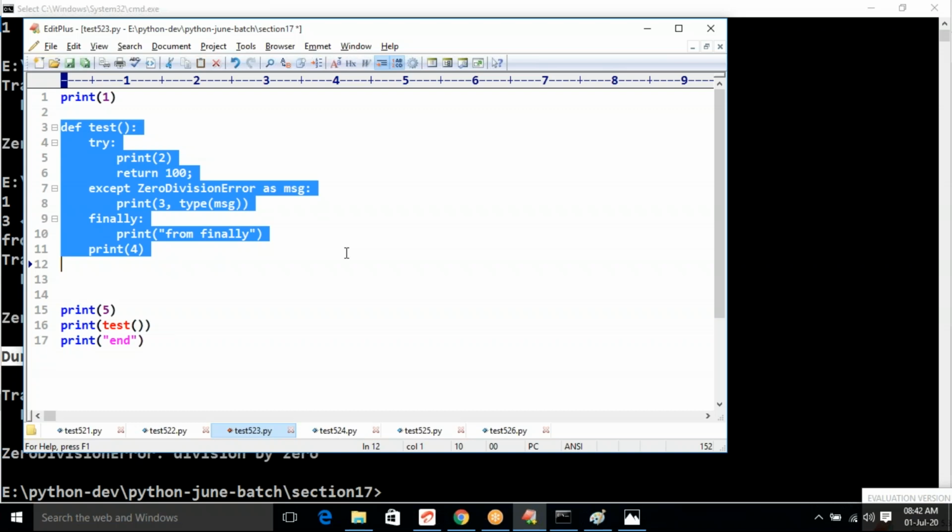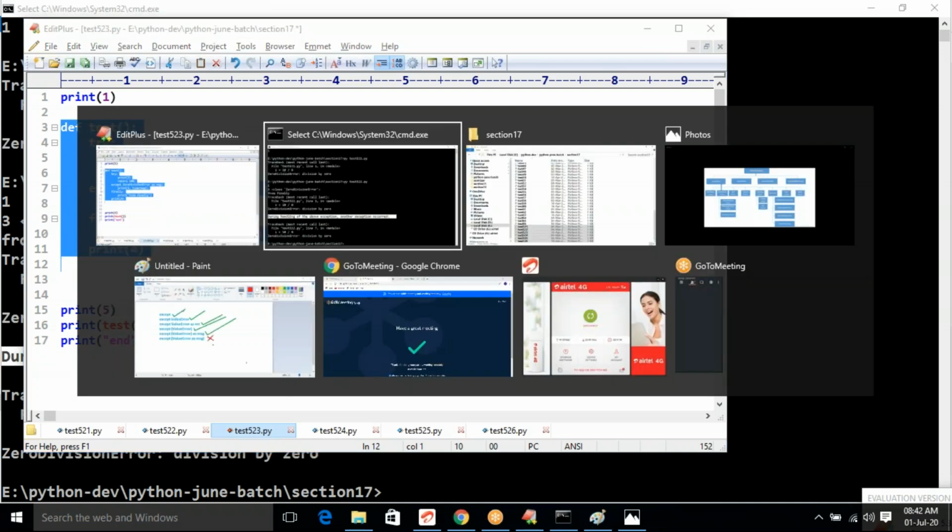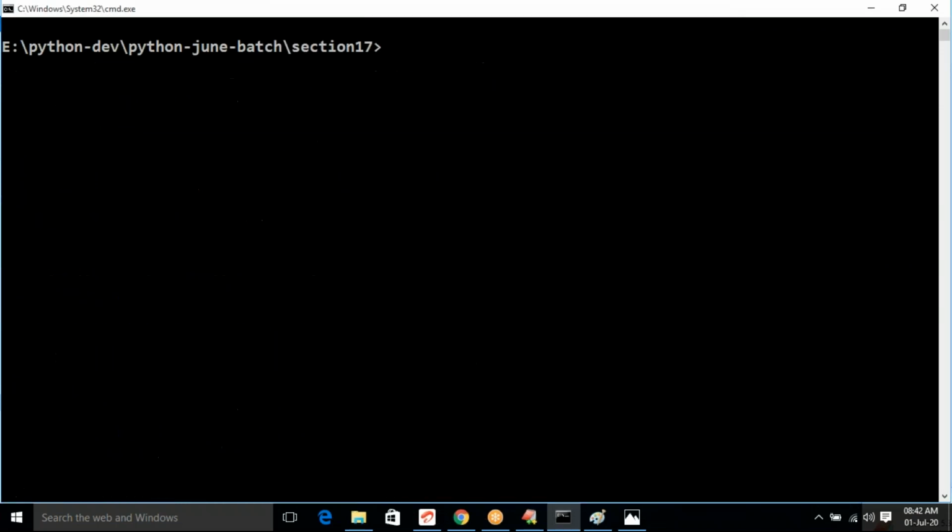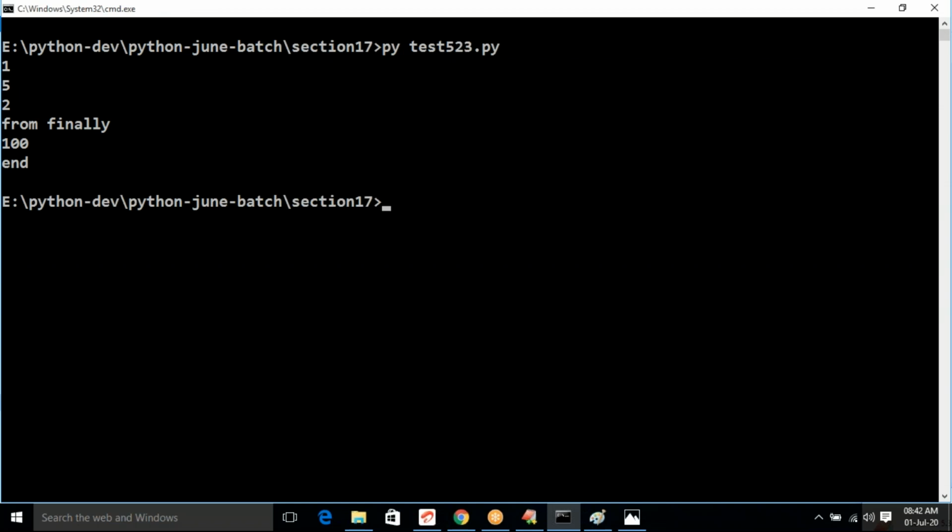Whenever a return statement is executing, whether the finally block is executing or not, let us run this one first. What did you get? You got the message even from the finally block.